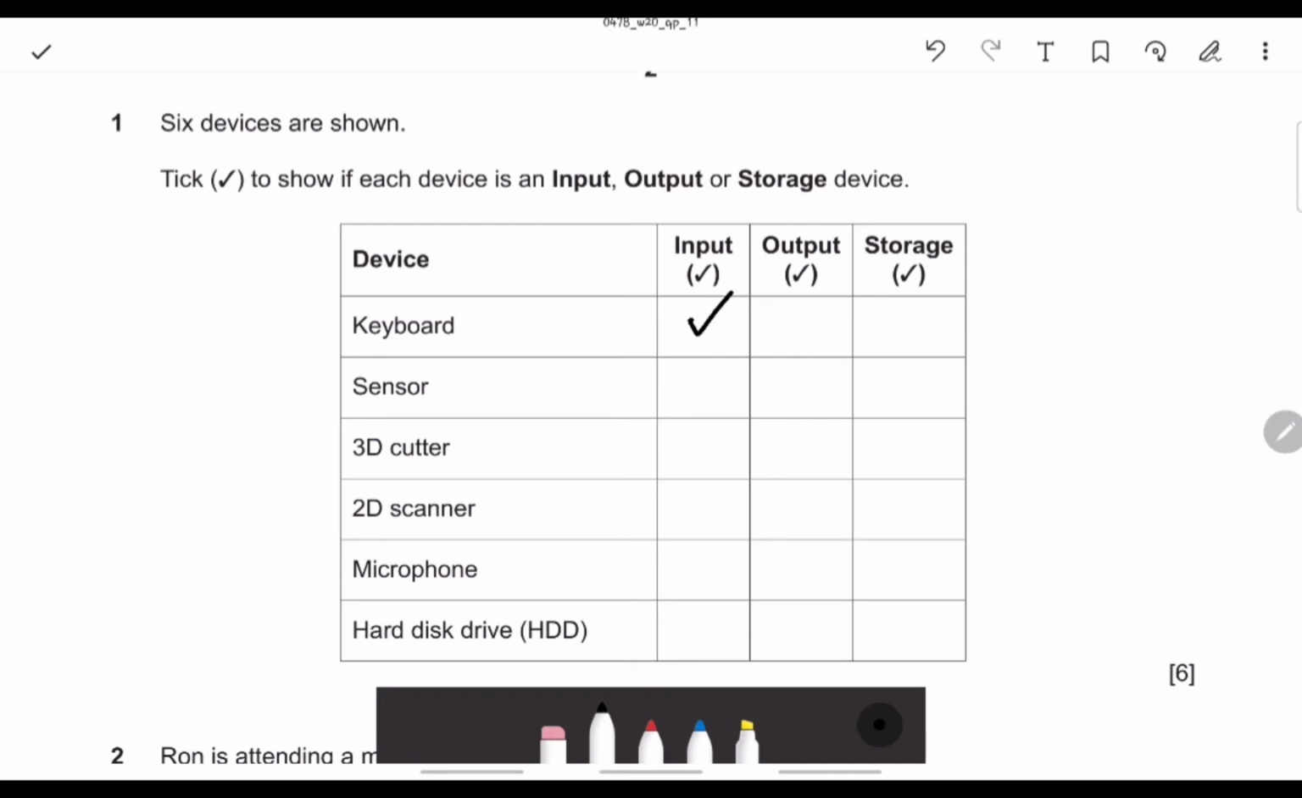A sensor will take input and then will tell the microprocessor to do the stuff, so it is an input. A 3D cutter is making something, therefore it is an output. A 2D scanner is scanning something, so it is inputting. A microphone is taking an input of your voice, and an HDD is storage.